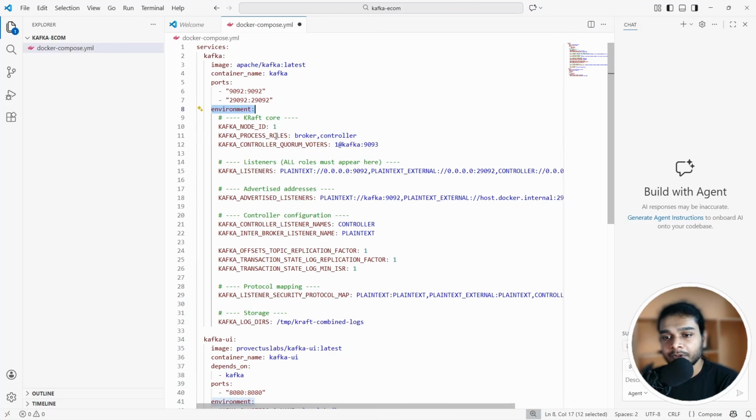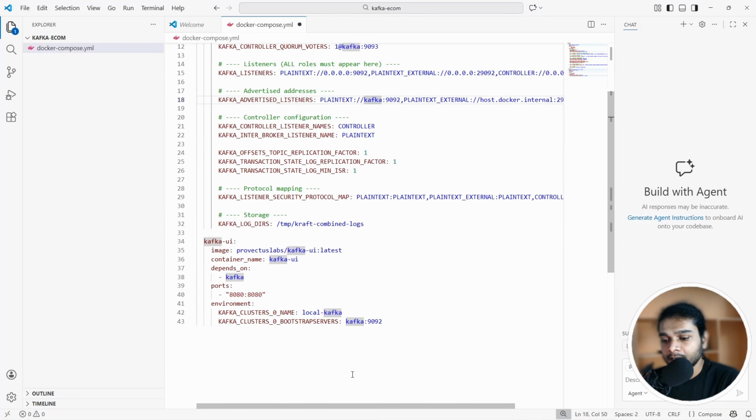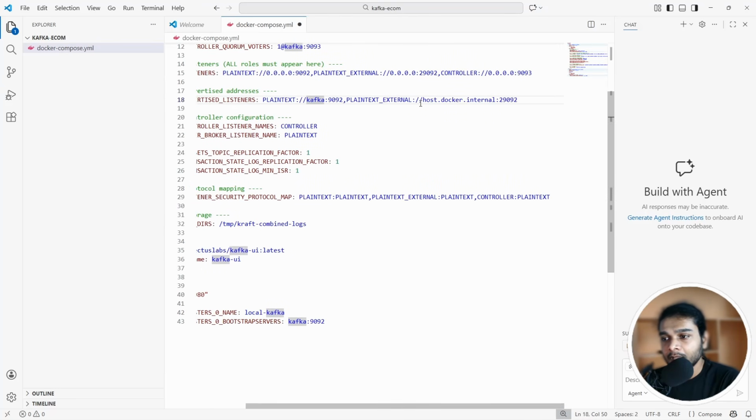These are the environment variables that we defined. Kafka node equals 1, broker controller. So this is a broker, and this will also act as a controller. Kafka listeners. Like I said, this is the external port that we can use when we want to connect to Kafka from outside the container, but still inside the local host PC.